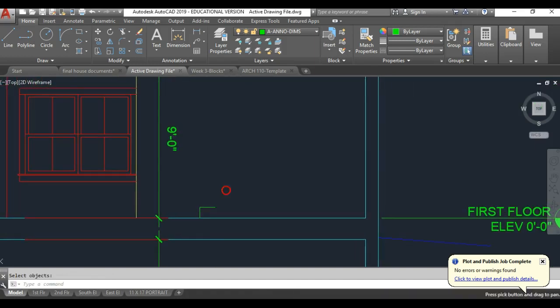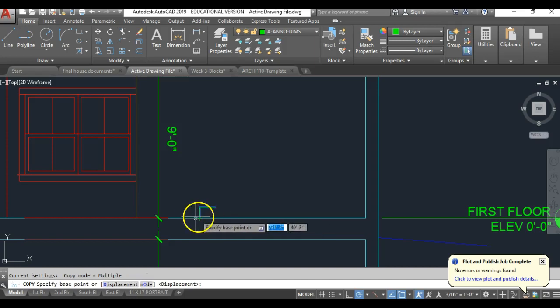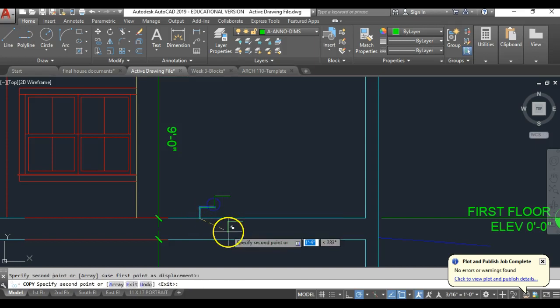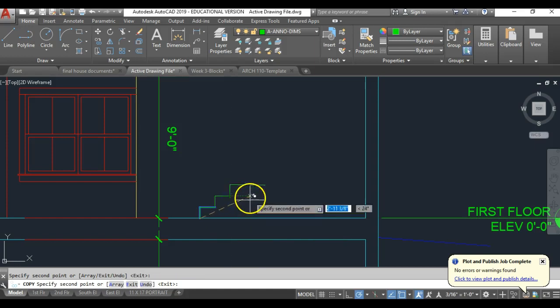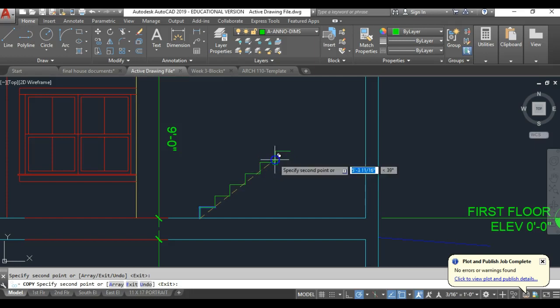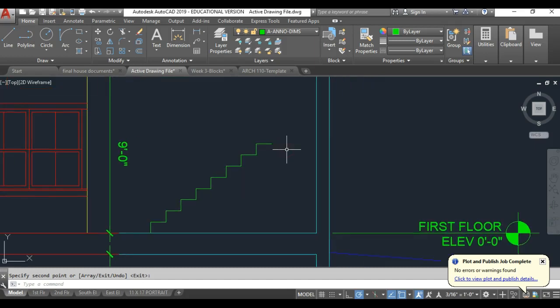So here we go. What I'm going to do is use copy, CO, and I'm going to do it one riser and one tread. Hit enter. I'm going to go from the bottom of this riser to where it starts again. Boom. There's the second stair. There's the third stair. 4, 5, 6, 7, 8. Now 8's halfway, then we hit a landing and go up the other way.